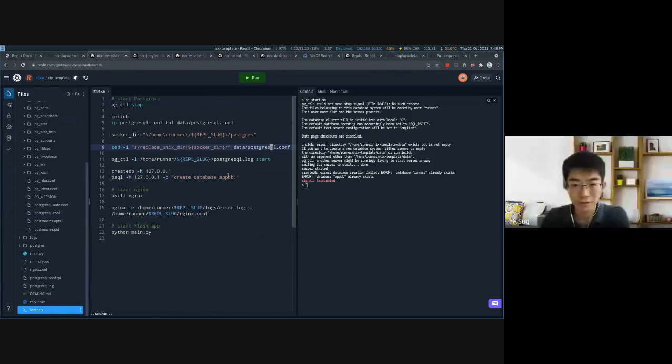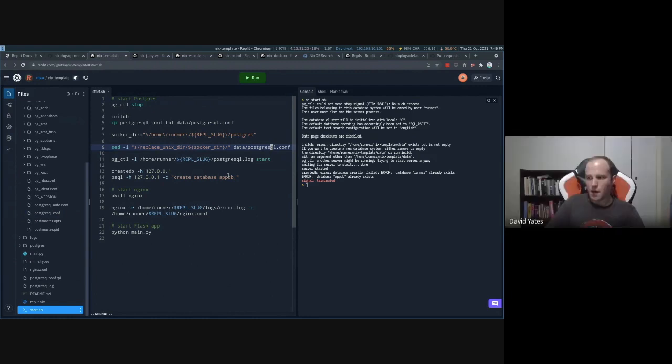Where did the original version of that configuration file come from? So that we found online. You just Google Postgres default configuration file.